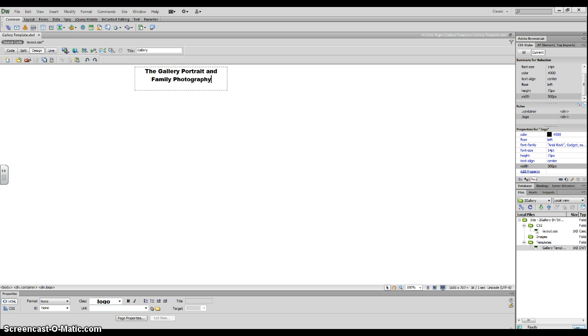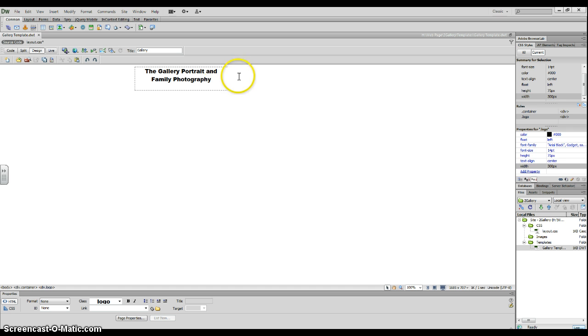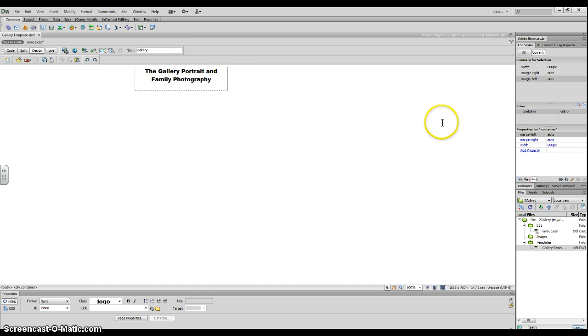Step 1. Click to the right of the .logo region within the document to move the insertion point to the div.container region. You'll notice when you're in the container region, when you click to the right, it will say .container here on the right hand side. Click the Insert Div Tag button on the Insert bar to display the Insert Div Tag dialog box.